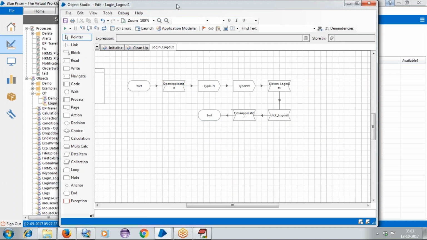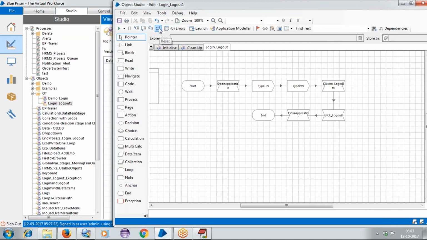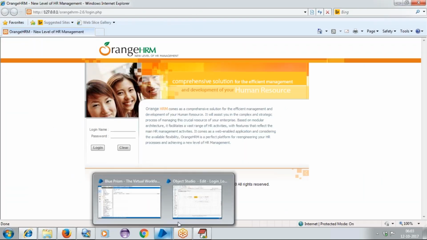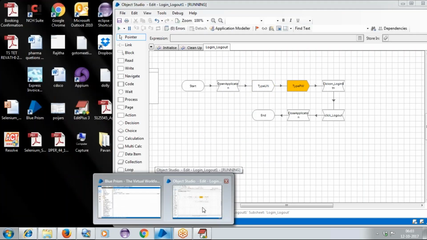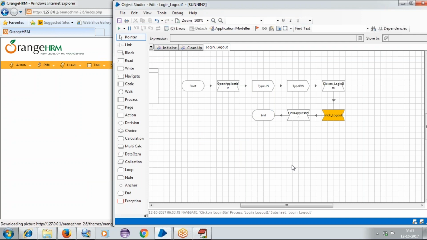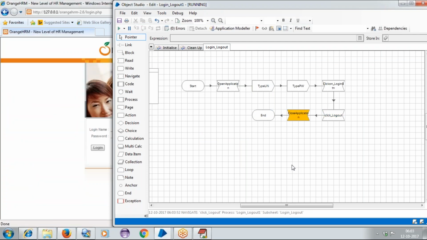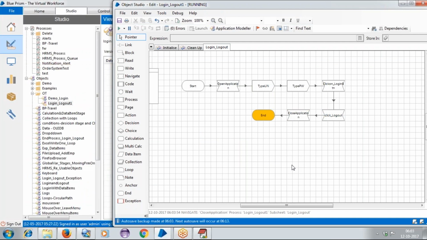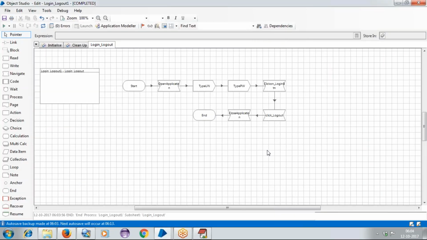Again, I'm clicking on the reset here. Now I'll click on this. I can see that the application is opening. It is typing the username, typing the password, doing the login, doing the logout, and closing the application. So this is what it will be doing when developing any of the objects here.